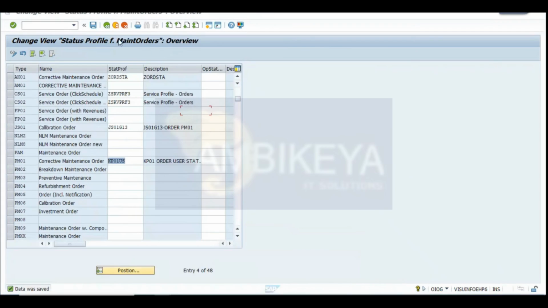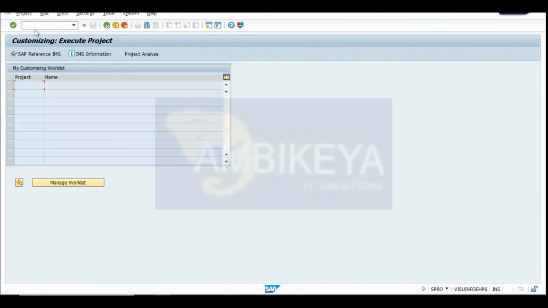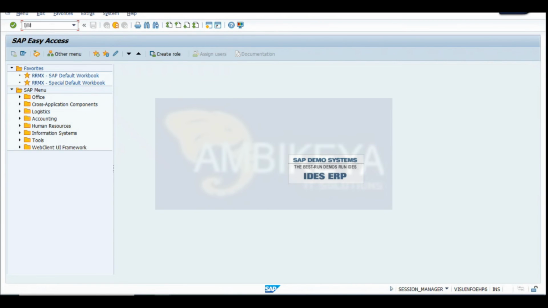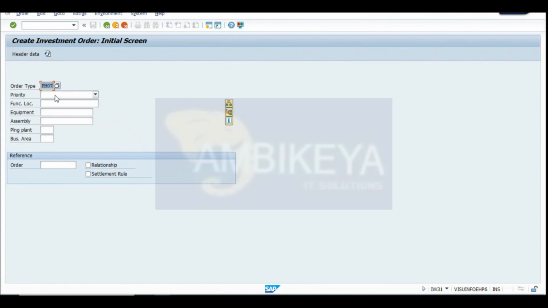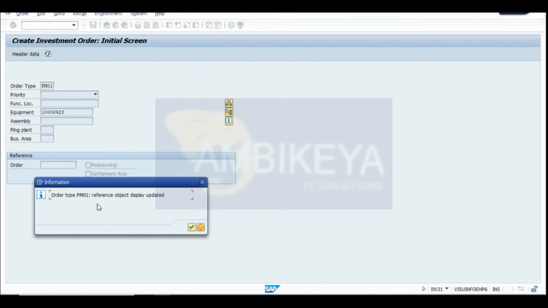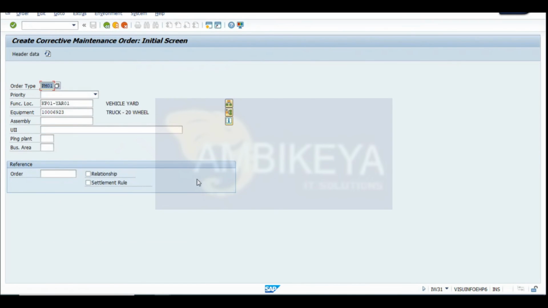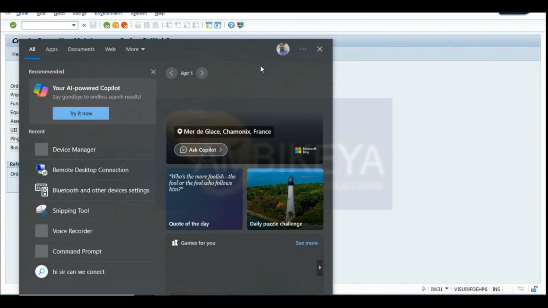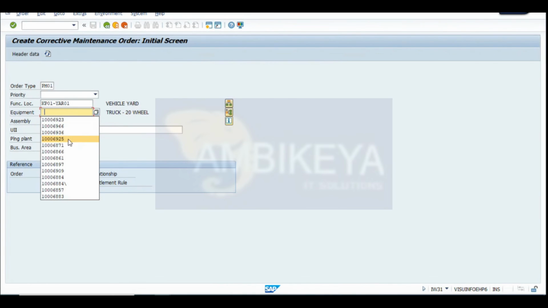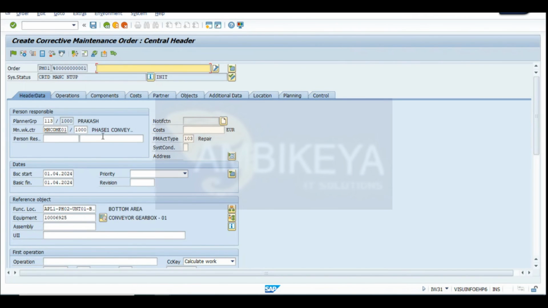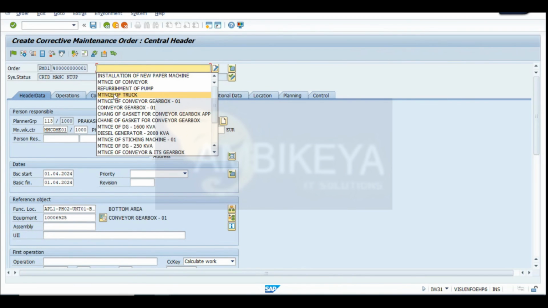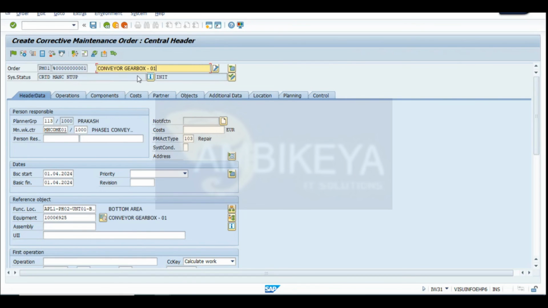Creation of the order. IW31. Go for your IW31, PM01 order type. What equipment? Any one equipment you can consider. Let me consider some equipment. Planning plant. What is this? Truck 20 wheeler. Some other one I'll consider, instead of fleet objects. Yeah, some conveyor gearbox motor. See, some estimated cost I'll provide.